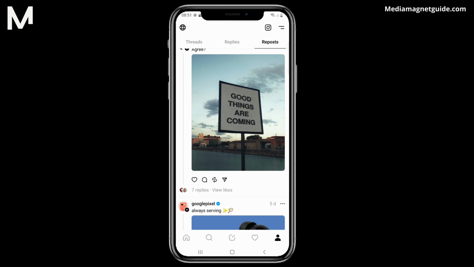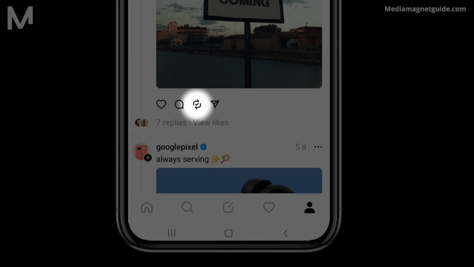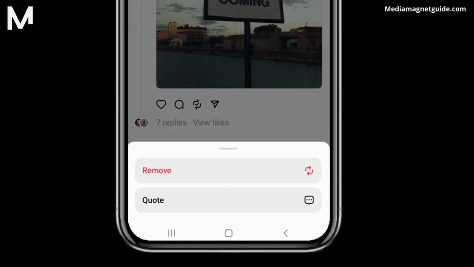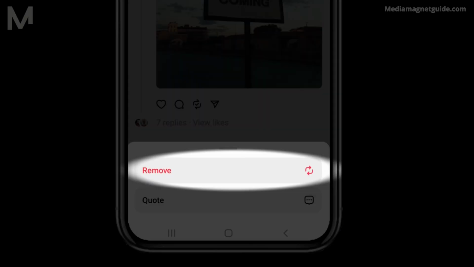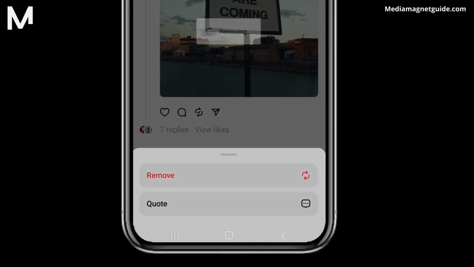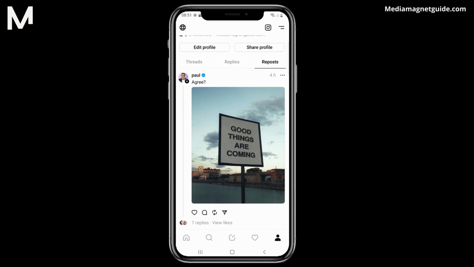Once you've selected the reposted thread you want to remove, direct your attention to the bottom of the screen. There, you'll spot the familiar circular arrow button once again, but this time it will be accompanied by a checkmark symbol. Tap on the circular arrow button with the checkmark and a menu will pop up. From the menu, choose the Remove option. This action will signal the app to remove the reposted thread from both your profile and the main thread of your followers.